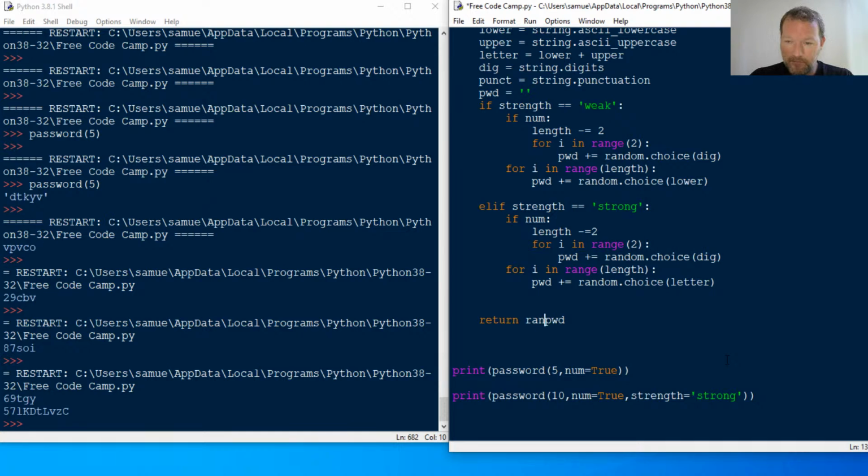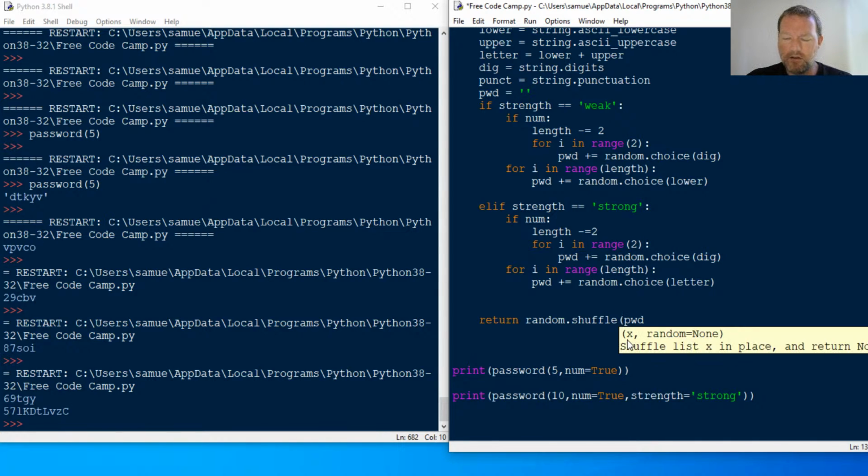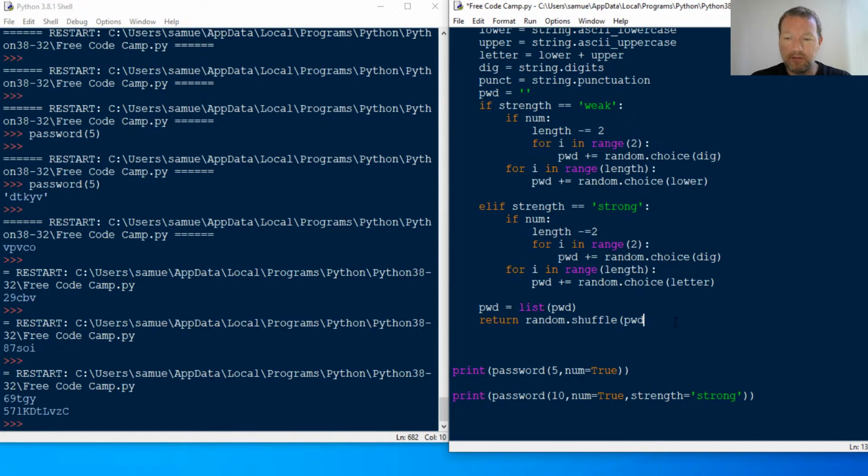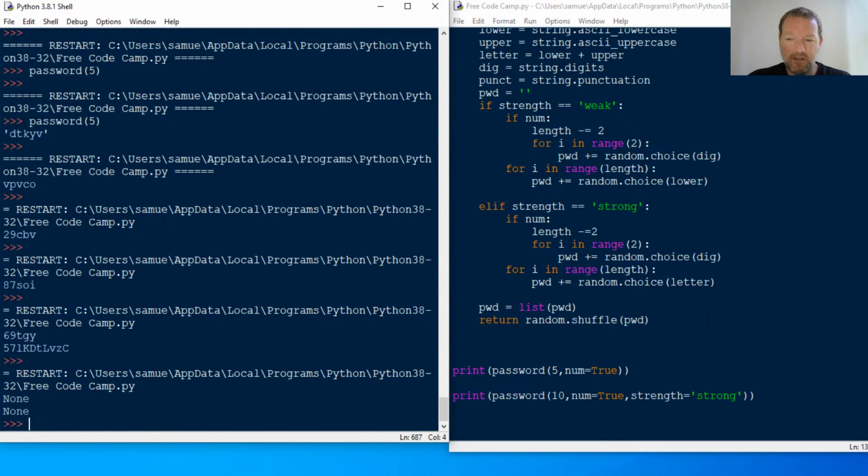So random dot shuffle, and we're going to have a problem here in a minute. Wait a second. Shuffle a list. That's a problem. So we need to come here and go password equals list password. We need to turn this into a list. Then we pass this. Now let's look and see. We're going to have another problem. Aha! What is our issue?